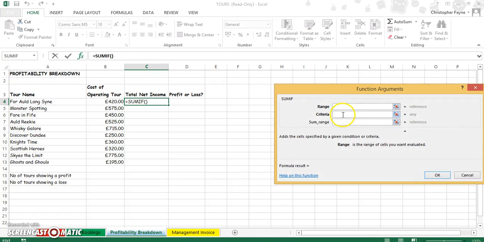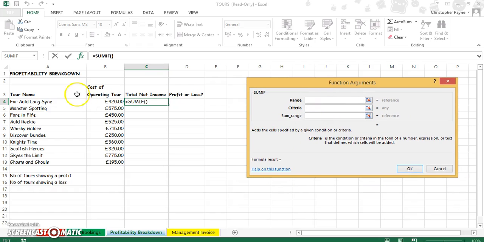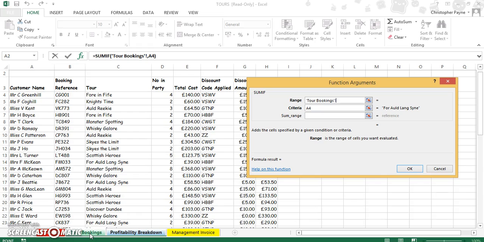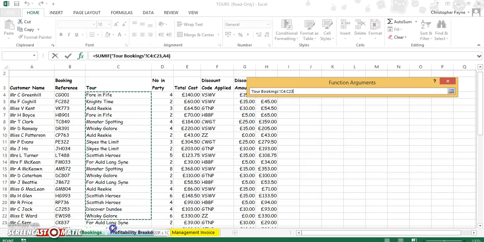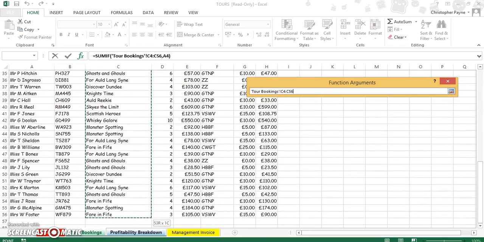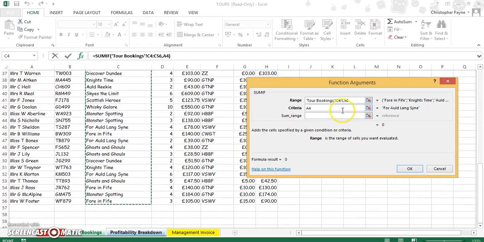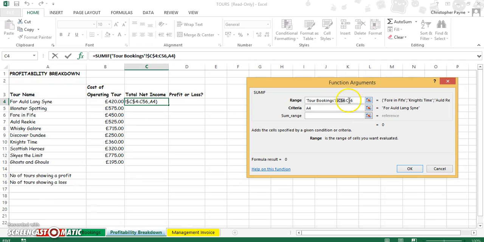SUMIF because we want to add up the value of each trip. Now, criteria. I always say we go to the criteria first, and our criteria is the name of our tour, like so. The range, if you remember, is where you want to look for it. So we want to look for every reference of the name. So that is in tour names. And don't forget to absolute cell reference that. If you do not absolute cell reference, you'll not get a correct value when you copy down.